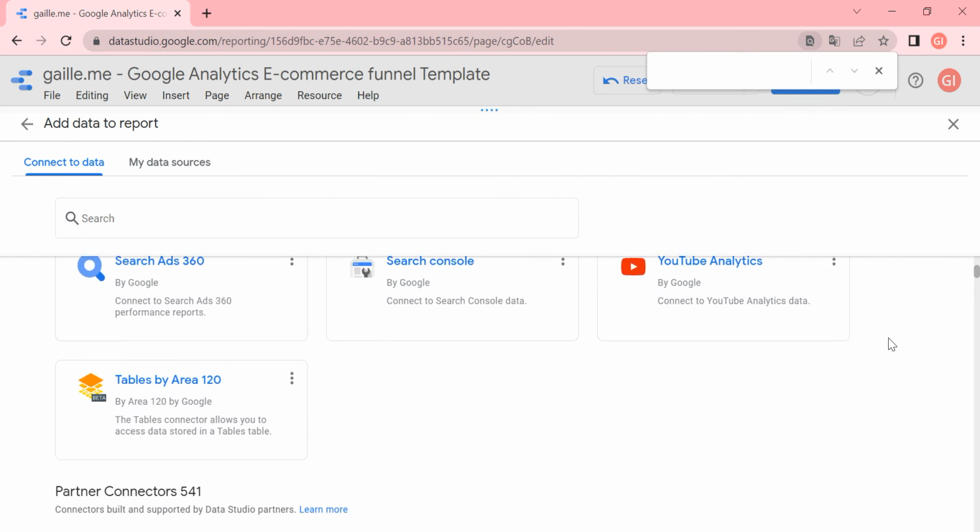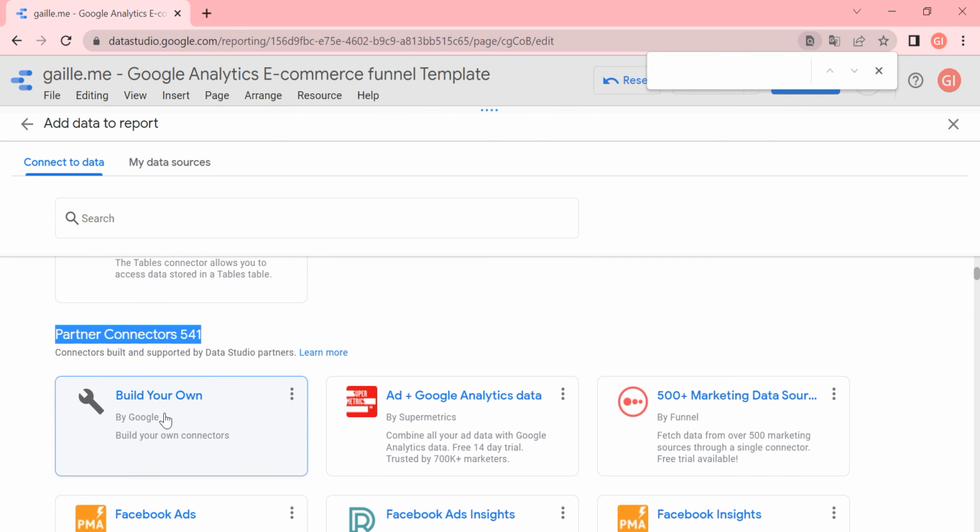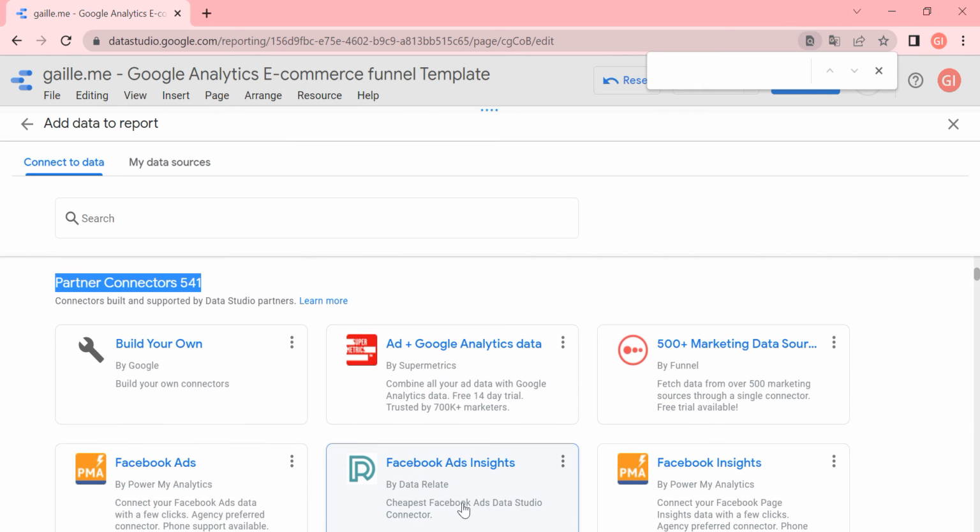And if we scroll down, we have partner connectors. It's already 541. And we even have a build your own connector option. I didn't create my own connector yet, but I think I will do it, and maybe I can share some information about this. But what we can see here is connectors by Supermetrics, by Funnel, by Power My Analytics, by Data Relate, etc. These companies provide access to different connectors.